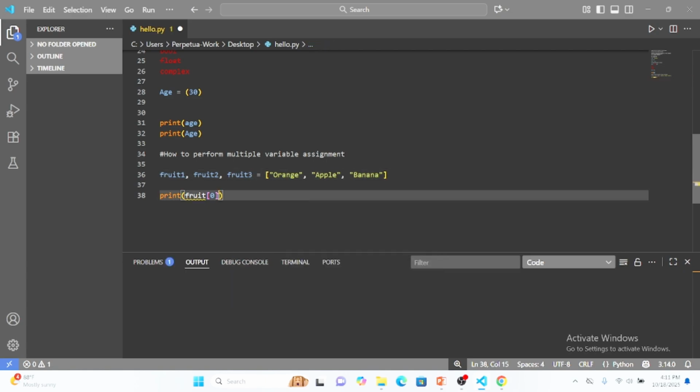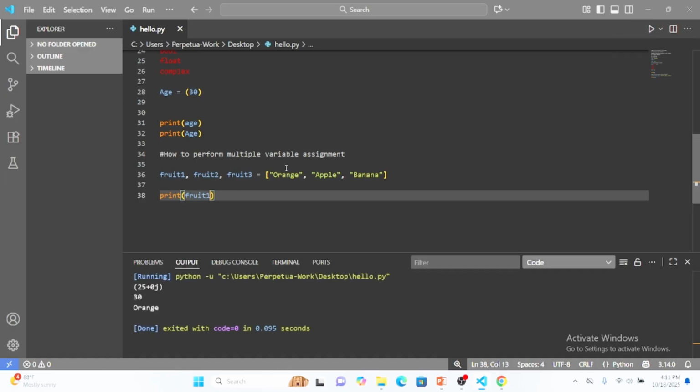Right? So if I just print fruit 1 and save, so I run it, and here I have just orange because these multiple assignments have been able to decode that the first member is for fruit 1, the second member is for fruit 2, and the third member is for fruit 3. I hope this makes sense and that you understand this very clearly.